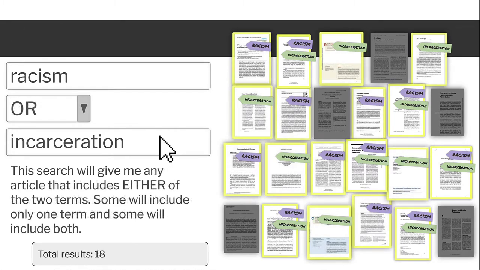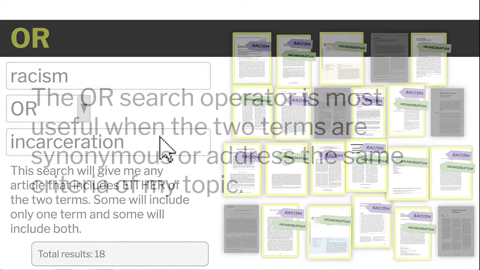However, connecting the terms using the OR operator will give me any article that includes either of the two terms. Some will include only one term, and some will include both. This means that I will get more results, but many will be less relevant to my topic.